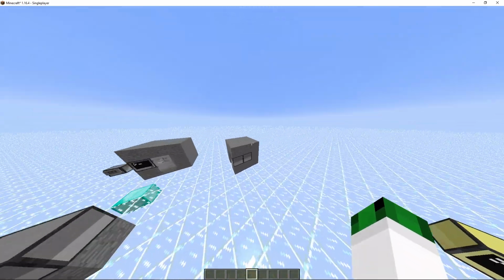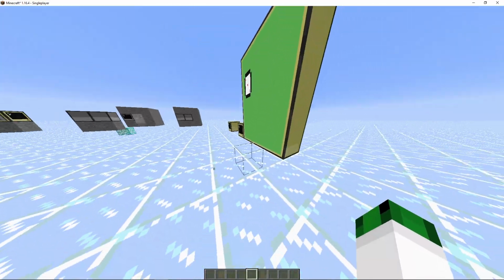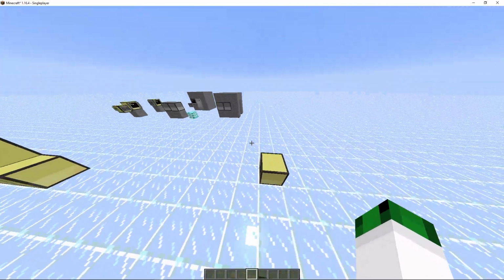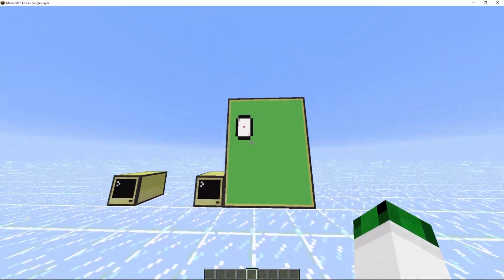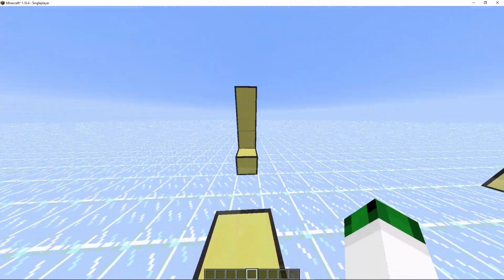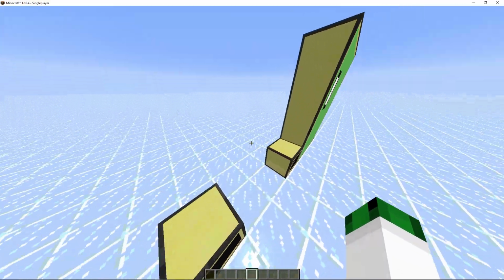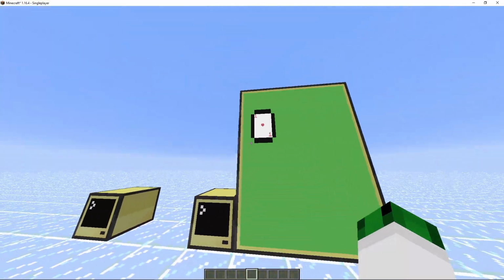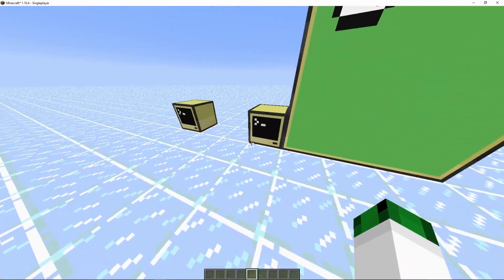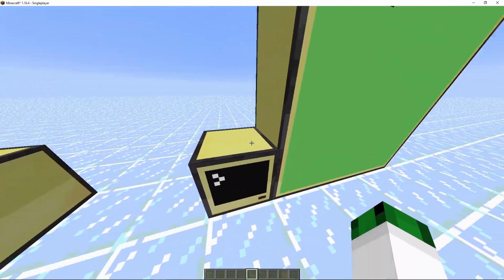Today we're back with another video on the channel, and today we're going to be doing some more ComputerCraft. Now, this video won't have any editing in it because I don't have an editing software at the moment. I'm still working on that, but yeah, let's get into the video.